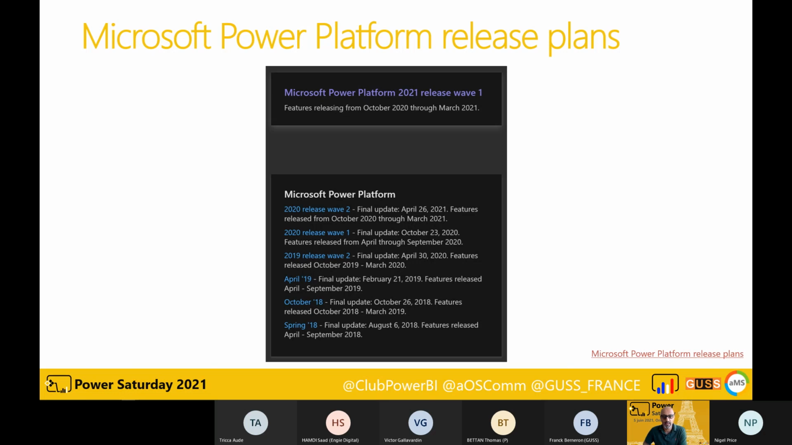In this particular way, the wave is covering from last year October through to March, so you can see exactly what features are being rolled out. Similar to your messaging center, where you understand what's on the SharePoint and Teams roadmaps as well. You've got this available on the docs.microsoft site.